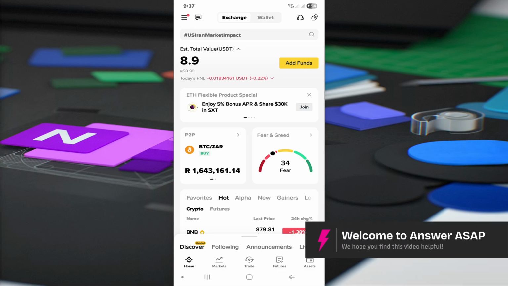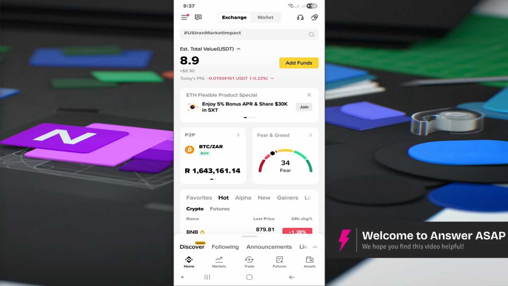Welcome. In this quick and easy tutorial, I'll be showing you how to get BEP20 address on Binance.